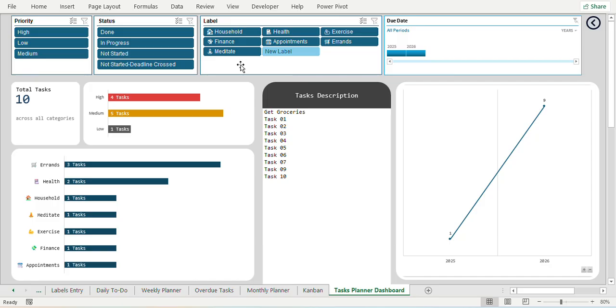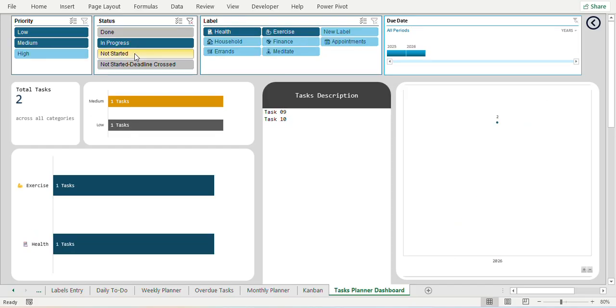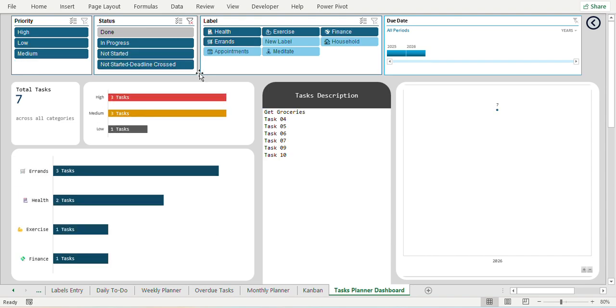Now how to use it? Let's say you only want to see the tasks that are in progress. So you can leave done. You can click in progress, and then you can hold down the control key, click not started and not started, deadline crossed. It will show you all the active tasks. So you're supposed to complete these 7 tasks, and these 7 tasks are supposed to be completed in 2026, and these are the description of those 7 tasks. This is their bifurcation, high, medium, low, and these are their bifurcation category wise.